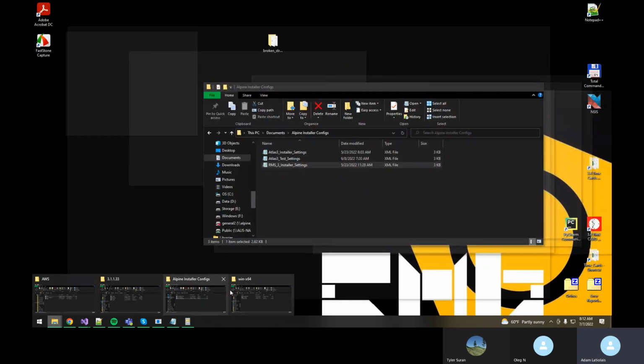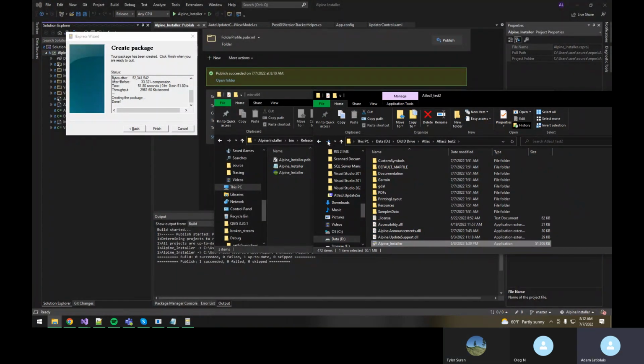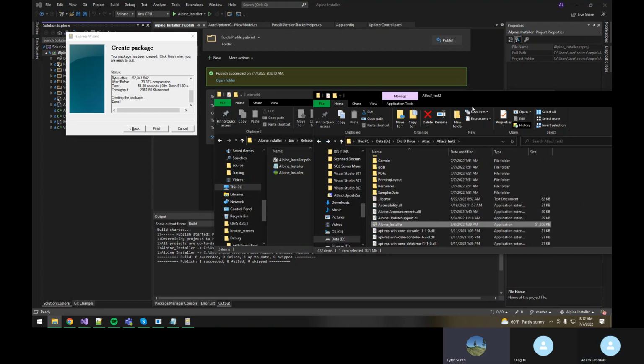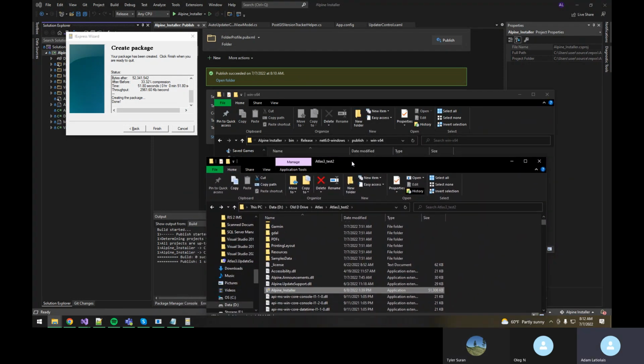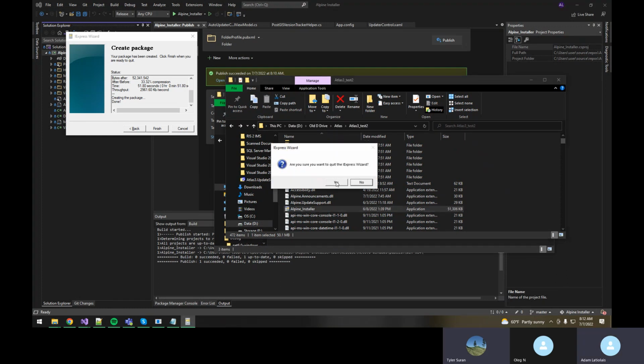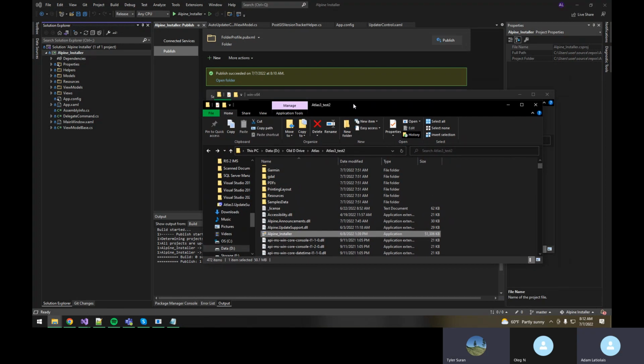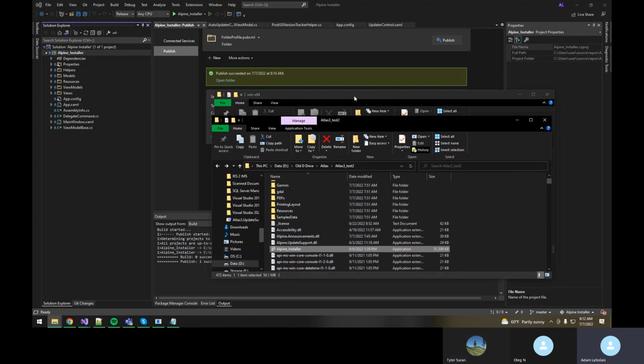And your end product will look like this again. It's the same size because I didn't actually change anything, but yeah. And is the Alpine installer on GitHub as well? Yes, it is, and you can also ask Chris for permissions to that archive or repository as well.